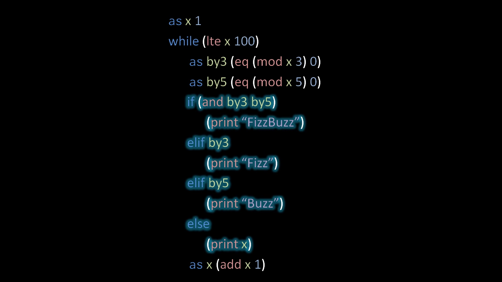Based upon these two variables, we then need to decide which thing to print among 4 mutually exclusive cases. When both by 3 and by 5 are true, that means that x is evenly divisible by both 3 and 5, so we print FizzBuzz. In the case where x is divisible by 3 but not by 5, we print fizz, and in the case where x is divisible by 5 but not by 3, we print buzz. Lastly, in the case where x is not divisible by either 3 or 5, we print the value of x itself. So that's the entirety of the FizzBuzz program.